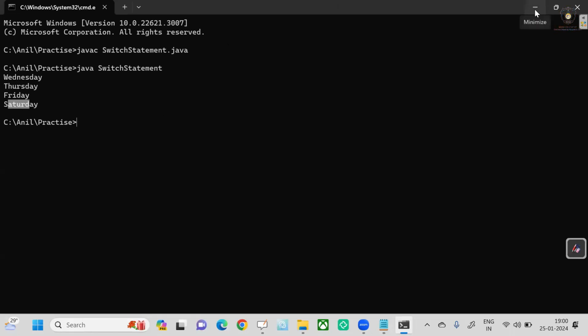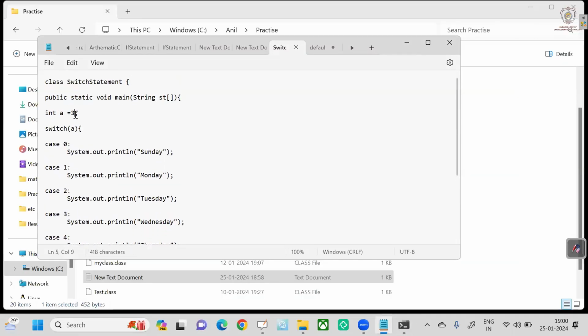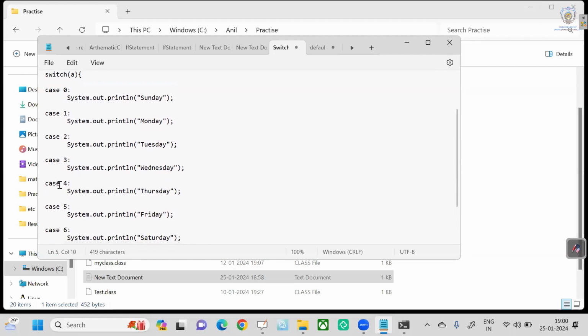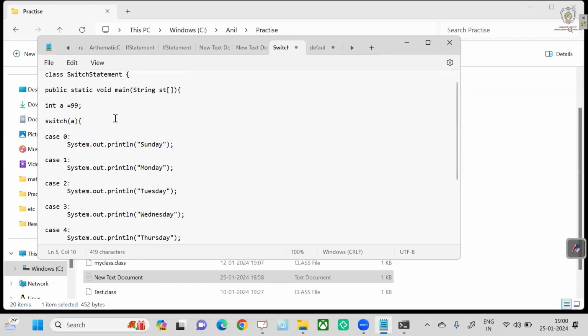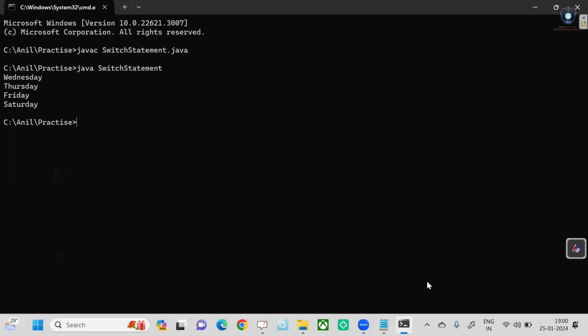What if I enter something apart from that? Think that I have got the input as 99. There is no case number that we have defined with the number 99. There is no logic written for the case called 99. So now let me save this code and try to compile it. It will not give any problem. It will compile. Now, when I run the code, there is no output because it didn't find a matching case.